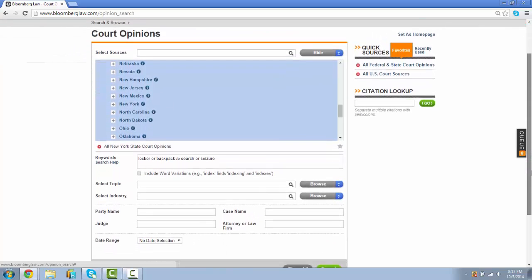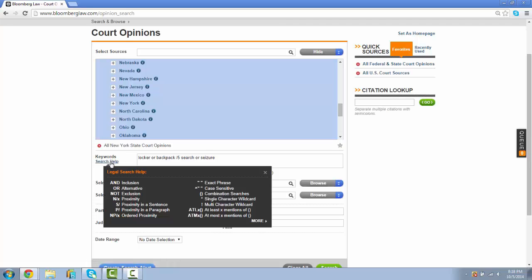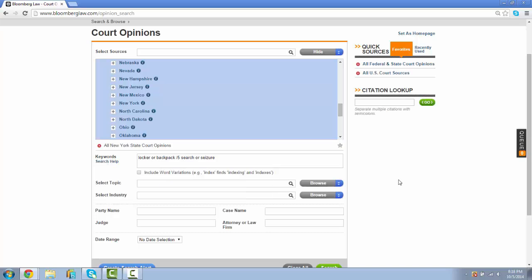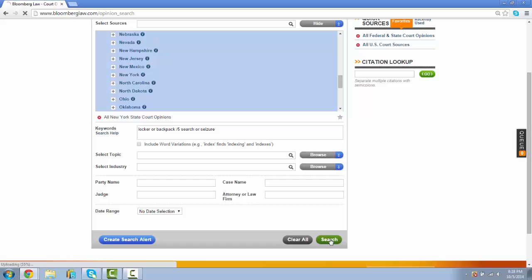You can also search by selected topic, selected industry, party name, judge, case name, attorney or law firm. You can do a keyword search, and I've done a Boolean search here. If you want to know what Boolean search connectors are available to you, all you have to do is click on this search help here, and that will give you all of them that you can use, which are very similar to what you see in Westlaw and Lexis. Okay, let's do the search.